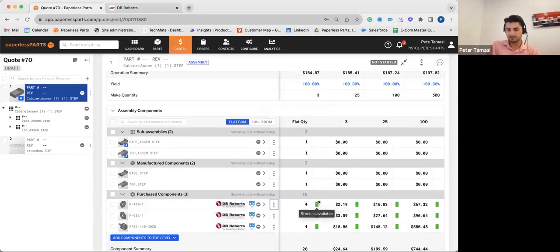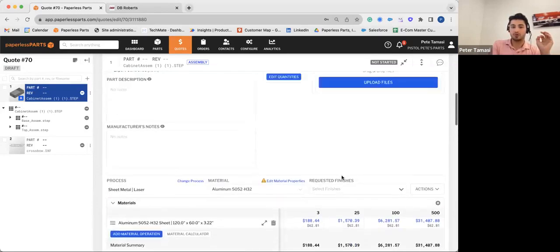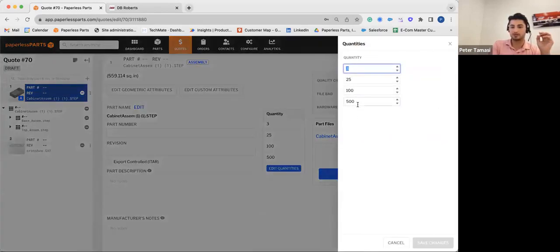So if I'm installing 4 of these F440-1s, and I'm making 3 assemblies, then I'm going to have 12 of these PEMs for this particular quantity break. And so this is how much it's going to cost for those PEM fasteners for this quantity break. Now, if I scroll up to the top of my quote here and I adjust some quantities, we can start to see the availability change.